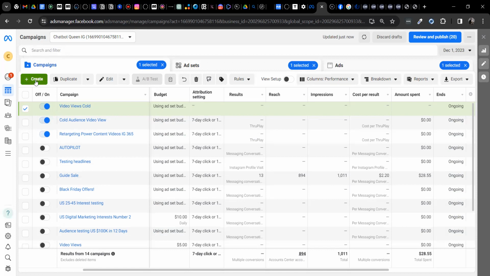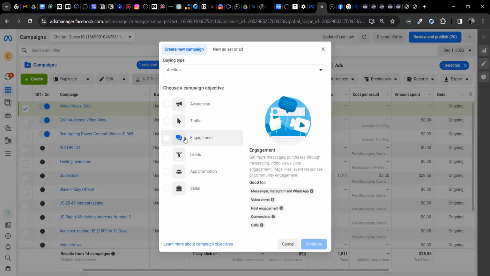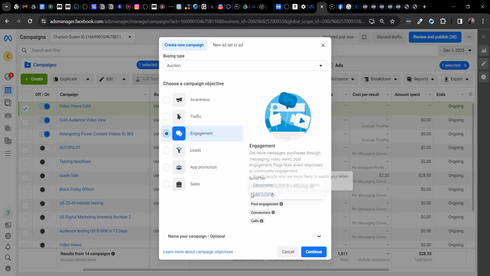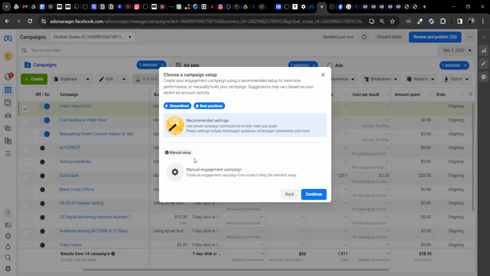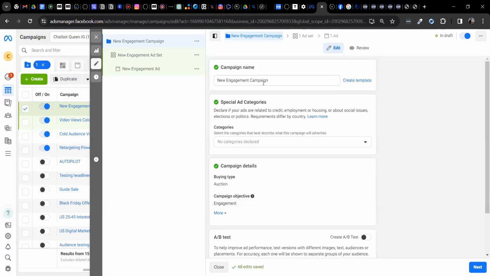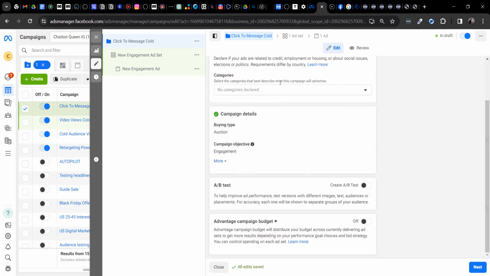So we need to also click create. Also select engagement campaign, same engagement. See, we've got here Messenger, Instagram, video views, post engagement, conversions, and calls. Okay, so engagement, click continue. And now we also select manual engagement campaign and click continue. Here we do exactly the same thing as we did for video views. Click to message cold. That's also targeting a cold audience. Okay, so we go next, everything unchecked, we don't do anything, and click next.